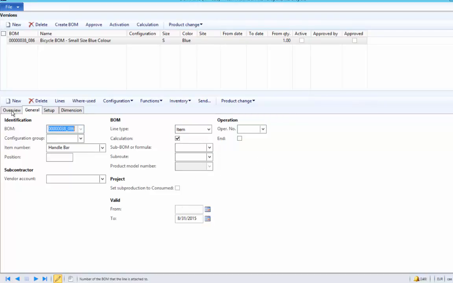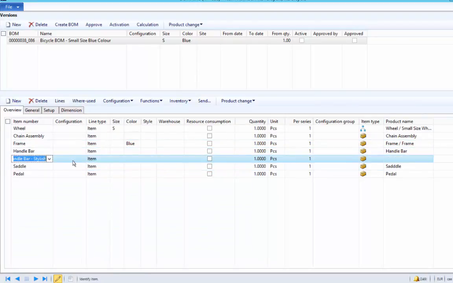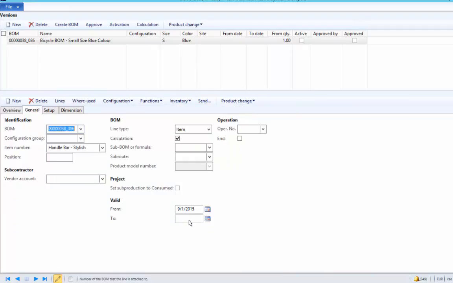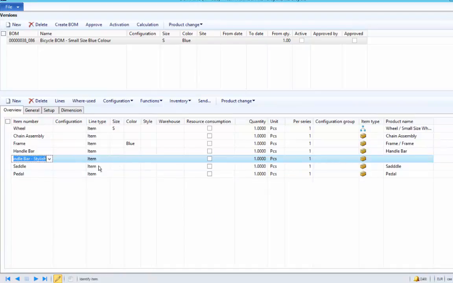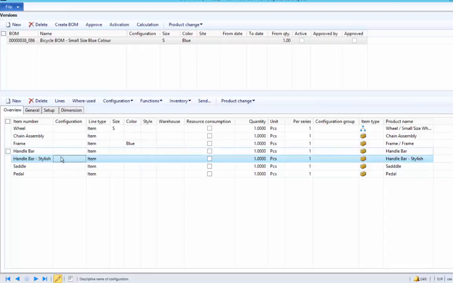And we can add a new BOM line here, handlebar stylish, and for this we set the valid from date as the 1st of September, valid from next month onwards. So this is one way. All the orders received for the current month will use this regular handlebar, and from next month onwards a new stylish handlebar will be used.